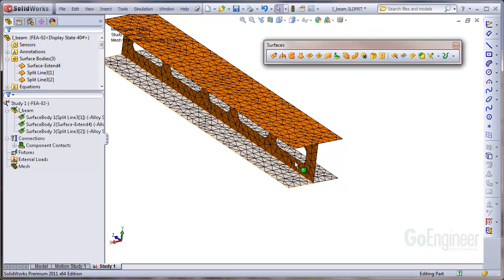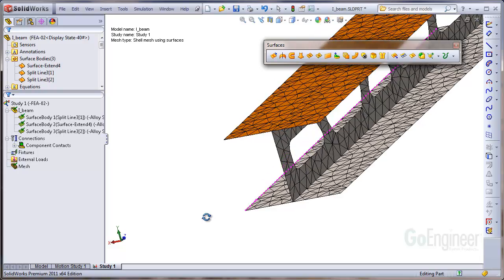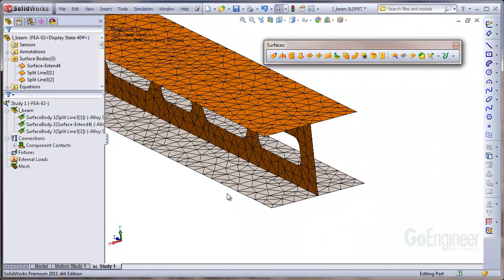And of course, what we're seeing here is the shell surface directions are showing up. The bottom is orange color, and you can flip those if you want to look at the stress results. You can do that after the analysis as well.